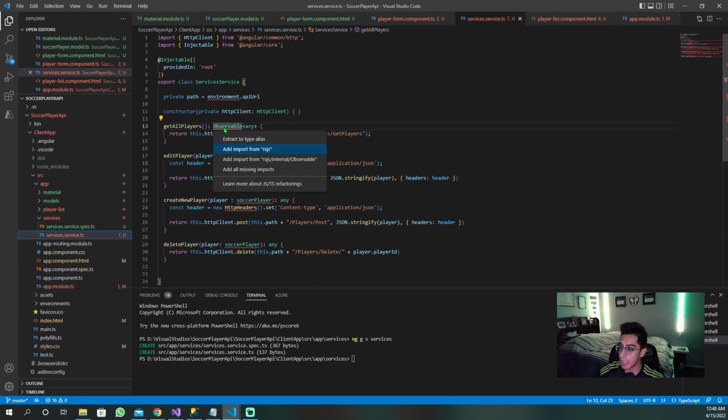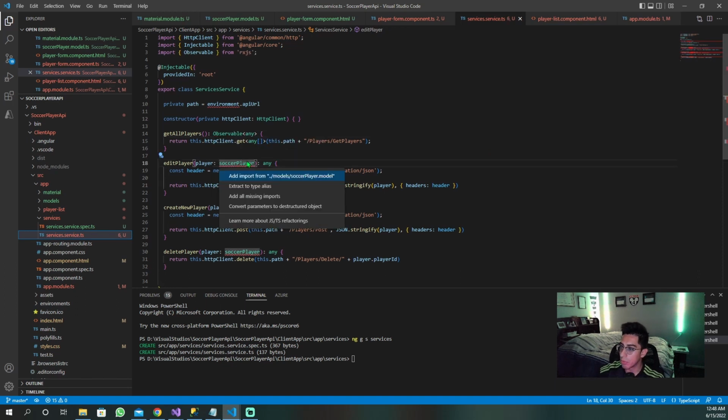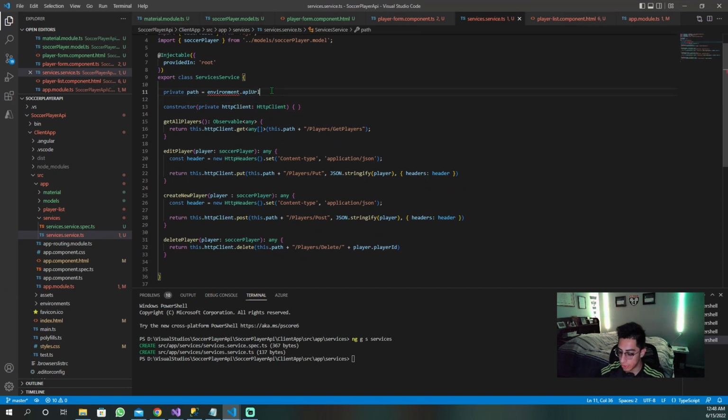And let me bring in everything that I'm going to need here. Let's pull in our model, and we will address this in just a second. But basically, this is our service. This is like the HTTP service that will go from the front end to the back end. And so this is going to be just our get all players. It is just going to get a list of players. This is the endpoint. Edit player is going to take a player, and it's going to JSON stringify it and pass it to the backend.